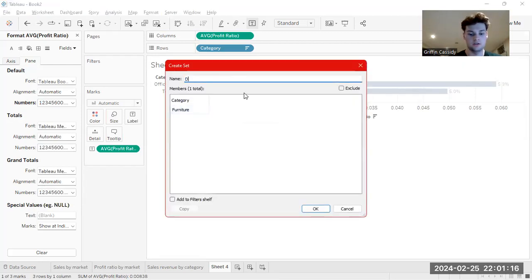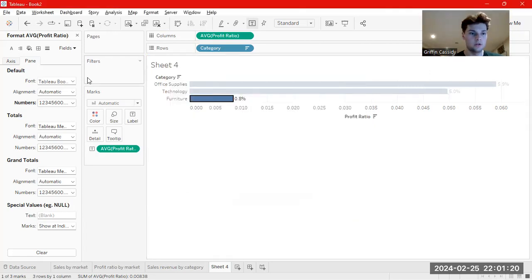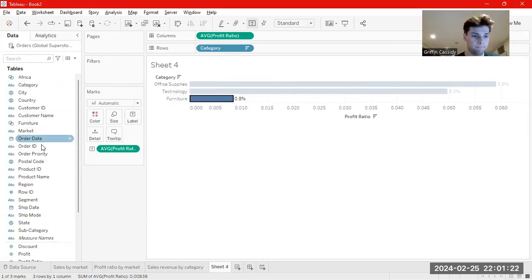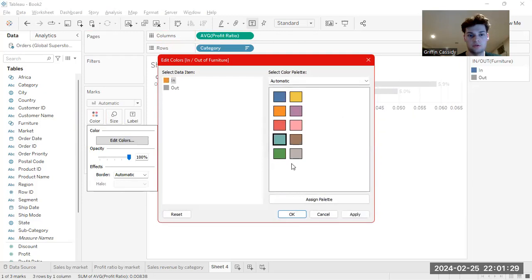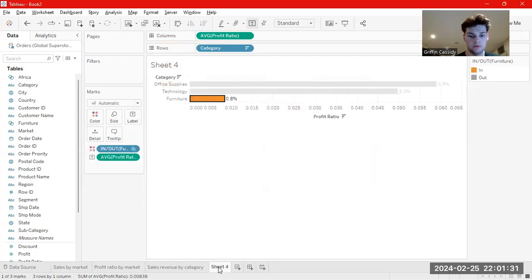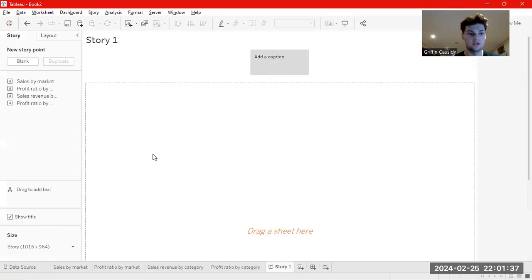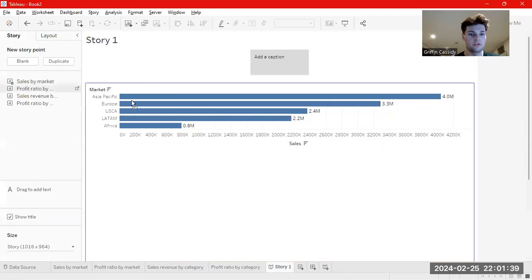So we're going to create a set. Furniture, come here, find our furniture, it goes into color, edit the colors, and make that orange. Okay, and we'll call that profit ratio by category, and then we'll create a dashboard with all of these.